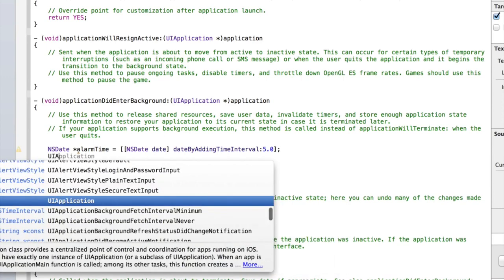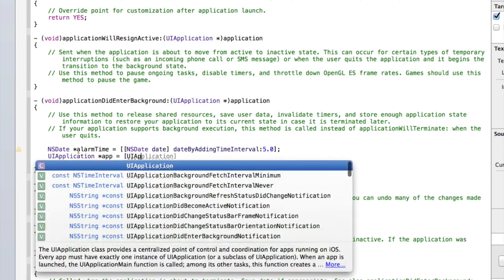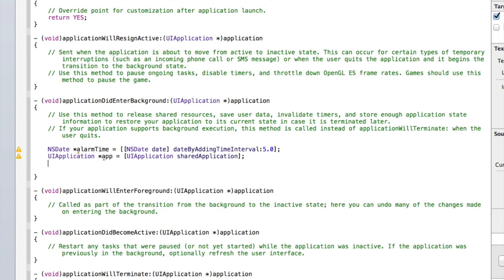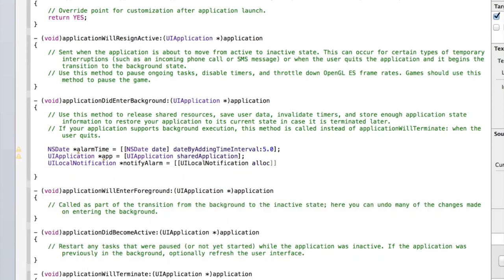Then type UIApplication and asterisk app equals UIApplication sharedApplication. Close the square bracket and add a semicolon. Then type UILocalNotification, and we'll just call this notifyAlarm equals 2 square brackets UILocalNotification alloc, and then close that first square bracket and then type init in it, close the second square bracket and add a semicolon.